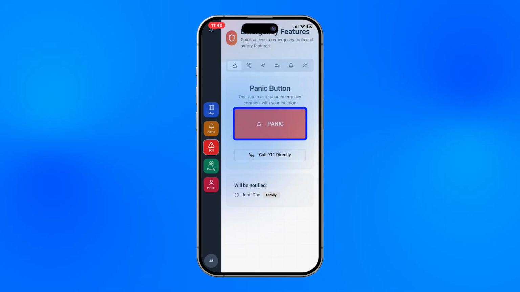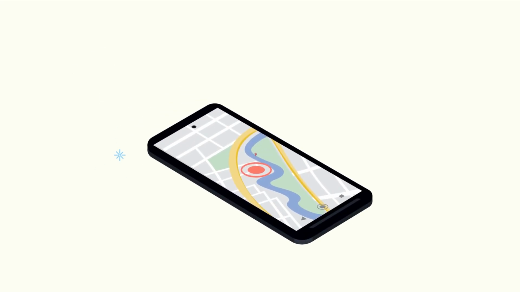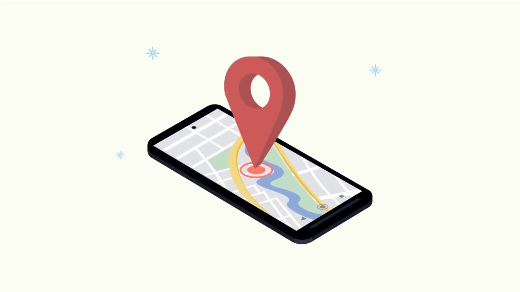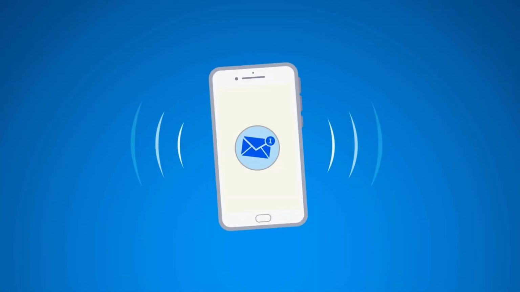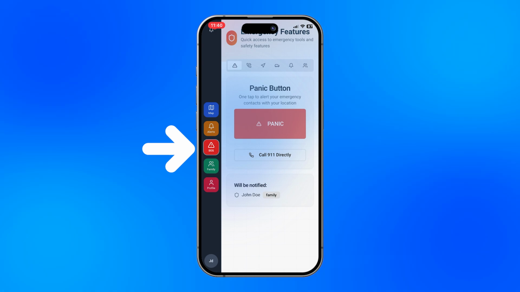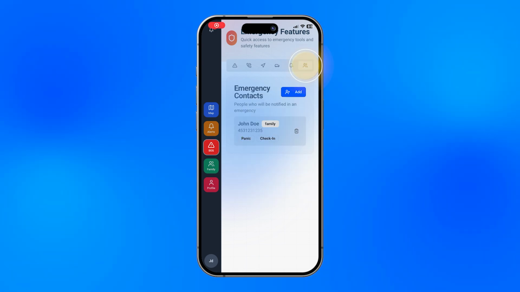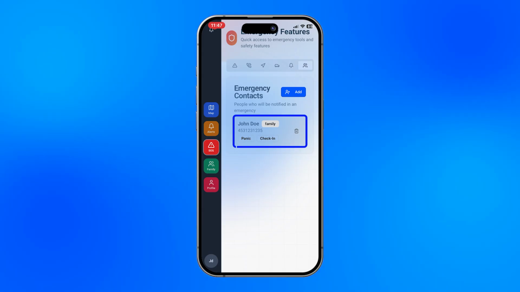If you ever feel in danger, simply press the panic button and SafeSpot instantly shares your exact GPS location with your emergency contacts. It also sends SMS alerts and records the time and location of the alert. To use it, tap the emergency icon and press the large panic button. Make sure you add your emergency contacts in your profile under the emergency contacts section before you need this feature.